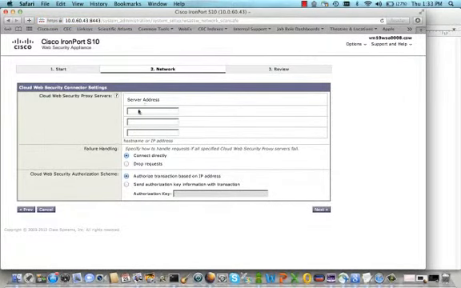It will require cloud web security proxy servers, at least one. The other option is failure handling: if a client's request to the cloud web security server fails, what would you do? Drop connections or connect directly, and some authorization.